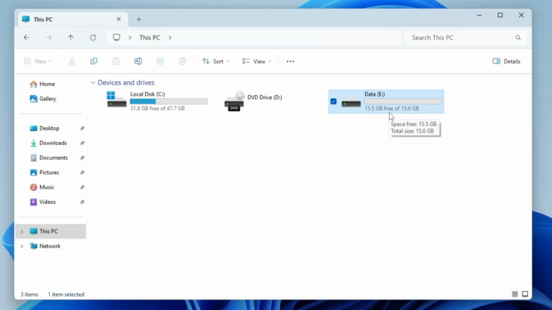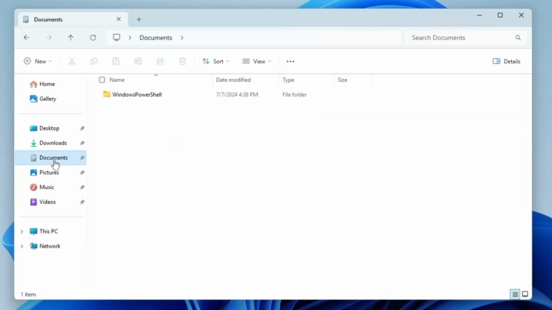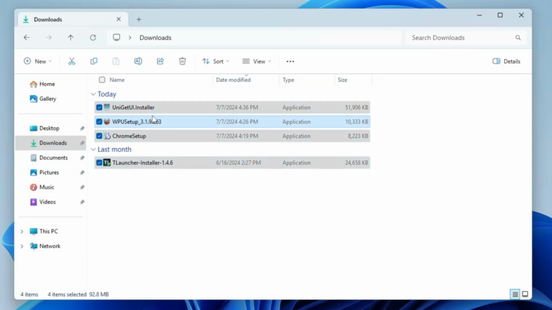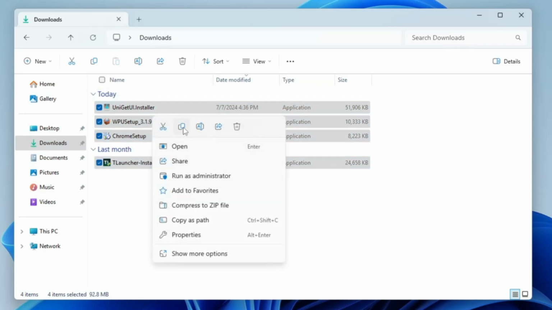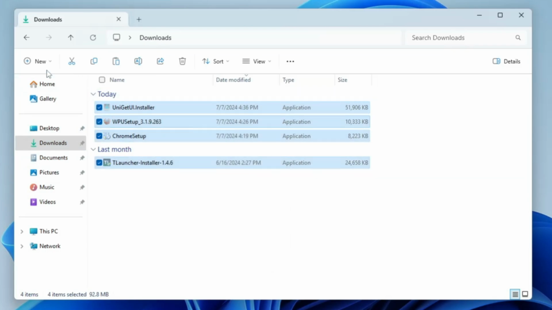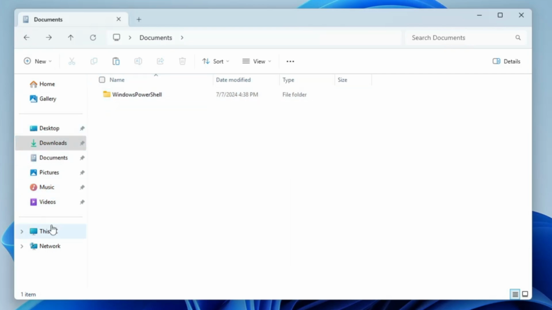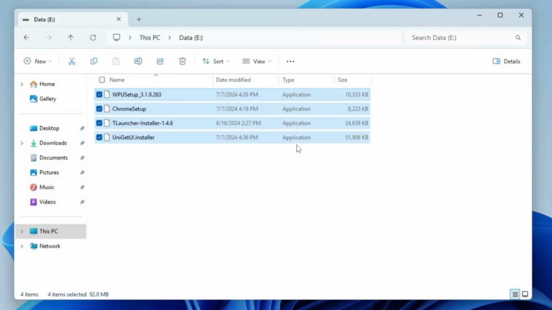Now what about the previous data that you already saved in the C drive? For that, you have to do some manual work. Go to that particular location, select all that data, right click on it, and choose copy or cut. Go back, come to the new partition for the data, and paste the data over here. So the data has now been moved from that location to this location.